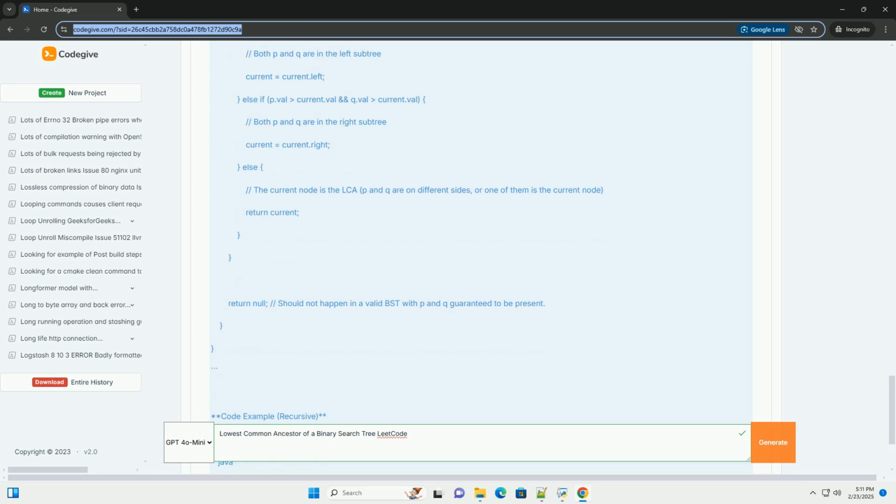2. P or Q is the LCA: remember that the problem definition allows a node to be a descendant of itself. If P is an ancestor of Q, or vice versa, then P, or Q, is the LCA. The code handles this correctly because when one node's value equals the current node, the else condition triggers, and that node is returned as the LCA.